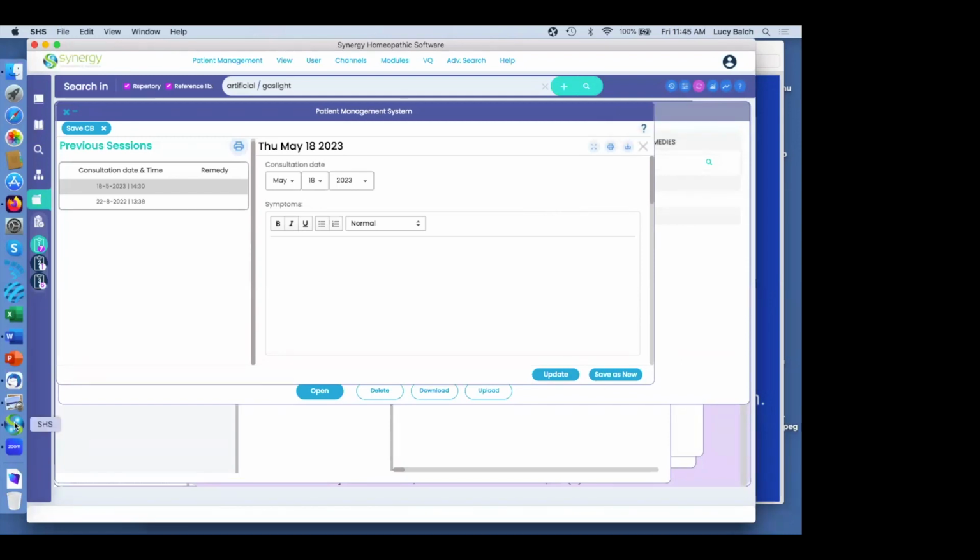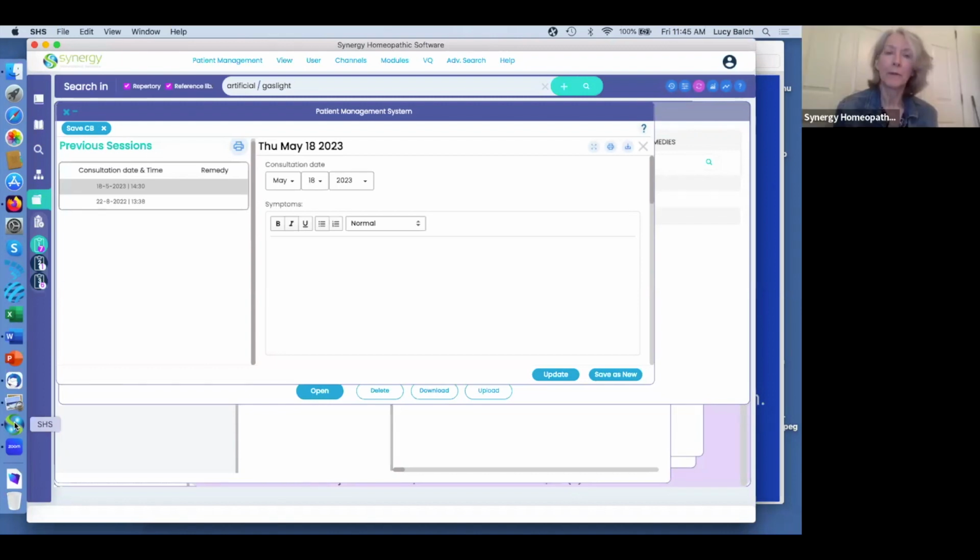Going back to staying where you are there, Magda wants to know, what is the difference between updating a file and saving as new? Good question, yeah. So let's say you've got a case, you've got a chart that's already established, and somebody comes back for a follow-up and you do a whole new clipboard. In that instance, maybe you'd want to save that as a new session, meaning it would create a third line. You see, I've got 2 lines here.